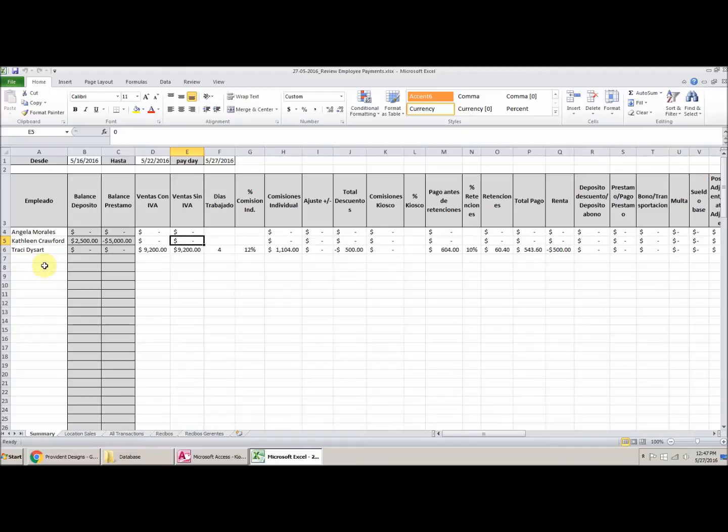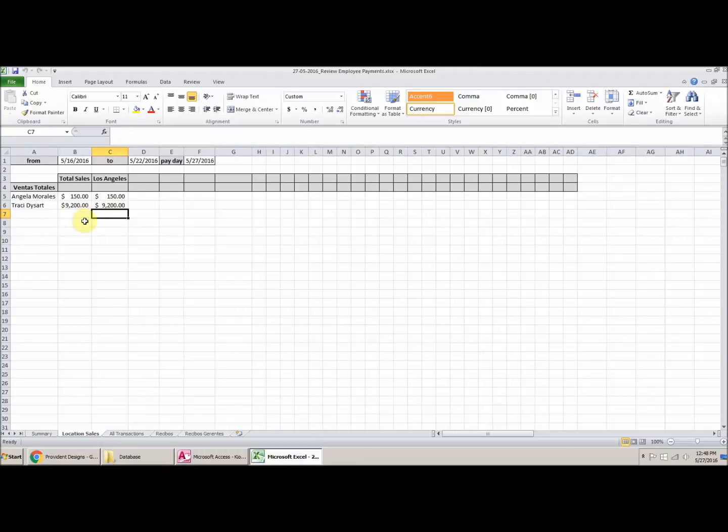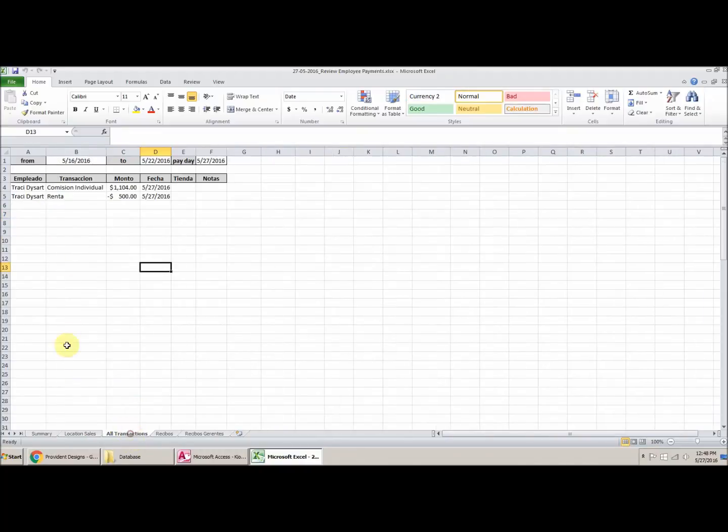On this summary screen, it lists every employee and all of the relevant numbers that were defined, the percentage commission earned, the amount sold before and after taxes, the rent and other deductions, etc. This screen shows sales by location, and this one shows all transactions listed out. So as you can see, this shows how you can easily export data to Excel in a predefined format.